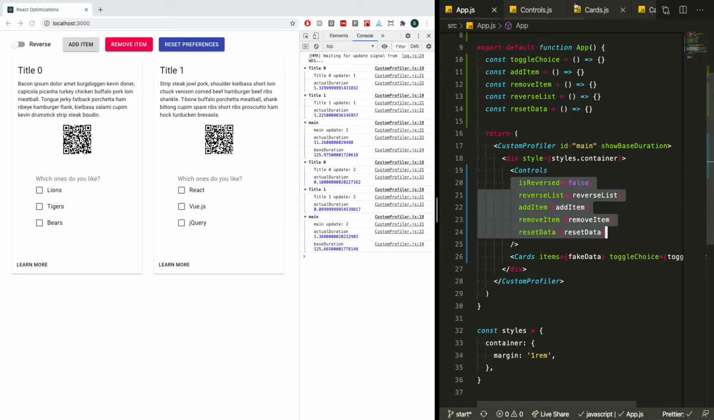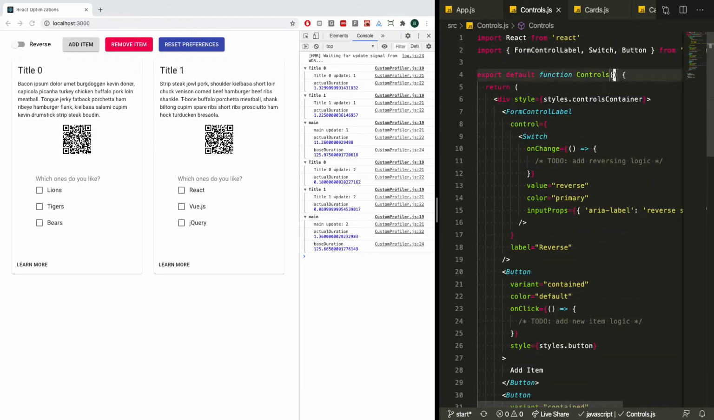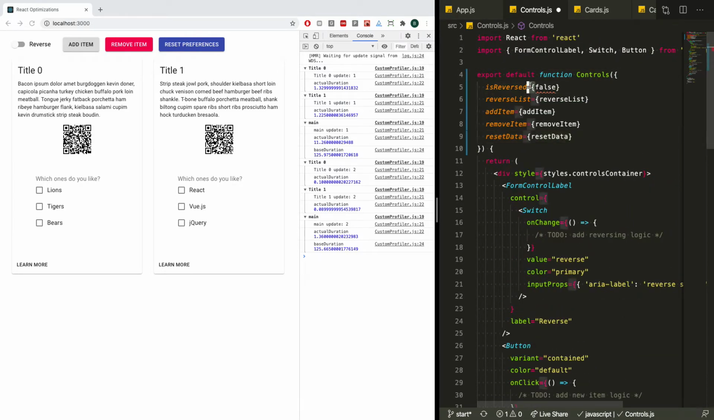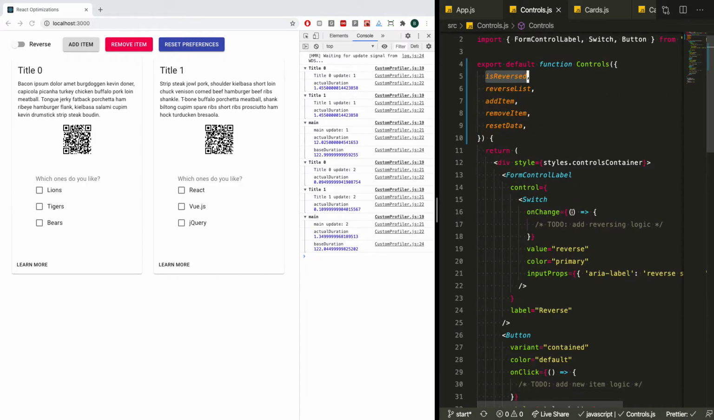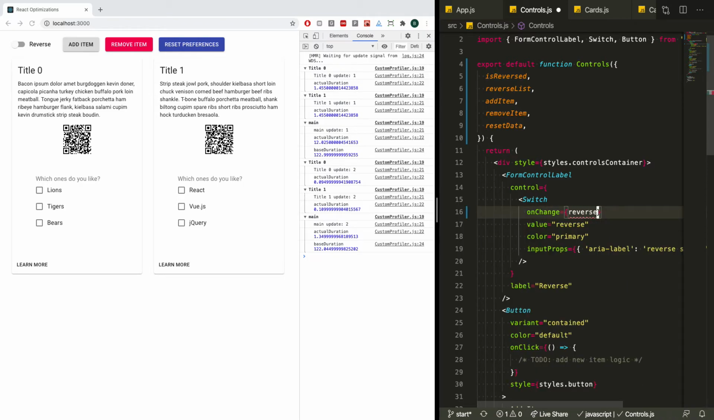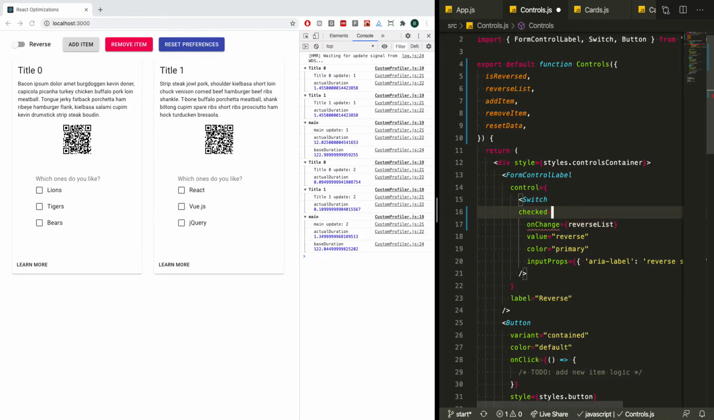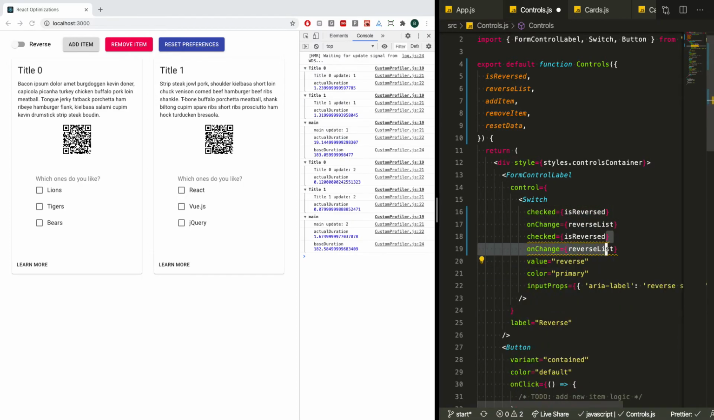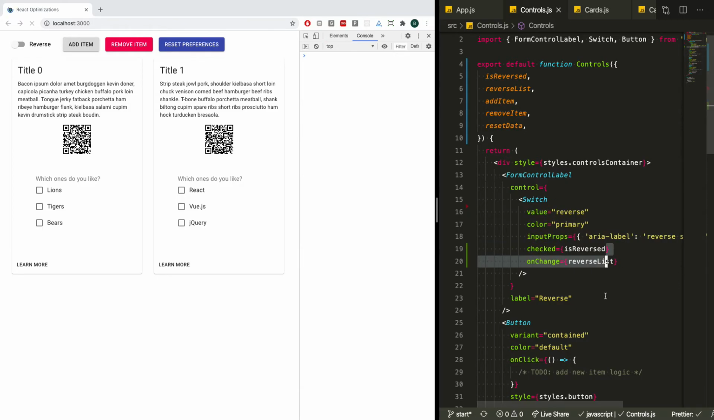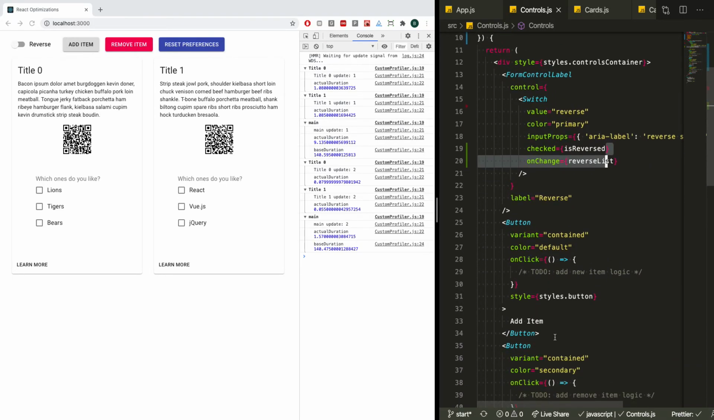You can go ahead and copy all of these, go into controls, and add these as the props that come in. The easiest way to do that is like this. We'll go ahead and delete all of those, add some commas, and we should be good to go. So right here, what is this? Is the switch that reverses it? Okay, well, we probably want the reverse list there. That's why I added that first. And then, of course, we're going to need to actually see whether or not it is reversed. And I like to throw these down there, the checked and the on change down there. All right, we've got the add item.